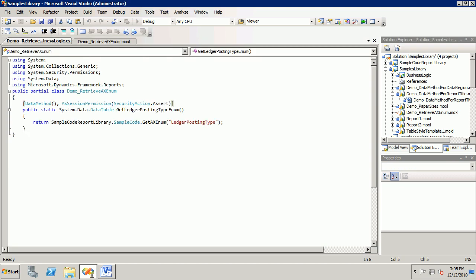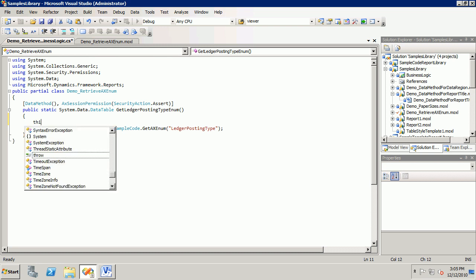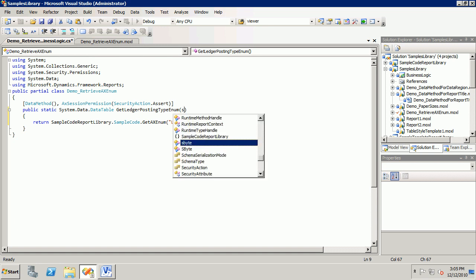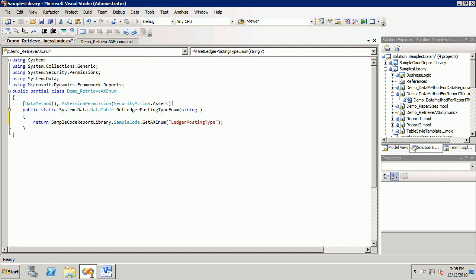So clearly, we've got this data table, and now the question is, how can I refer to a parameter? I mean, it's not as if I can do this dot parameters. There's no such member on this report class. So scratching our heads now, how does this work? Let's go ahead. And remember, we did this technique before. We're going to add a parameter to the data method itself. We'll call this enum name, all lowercase. I'll go ahead and build.